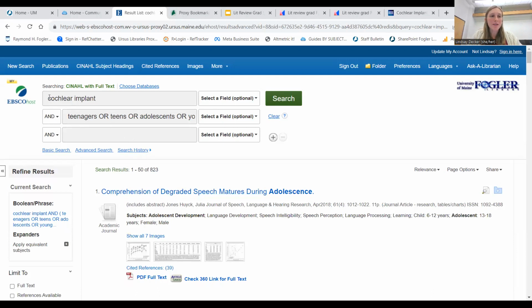Now I have and here to say that I want cochlear implant to appear with any of these words. I can click on this and I can choose or not as well. So I just used or here. You can see it's kind of best for synonyms. Had I put or in this box, what I'd be telling the database is that I will take any articles that mention cochlear implants or any articles that mention teenagers or synonyms. So that means I might have some articles about teenagers that have nothing to do with cochlear implants and vice versa. So this really should be reserved for synonyms in most cases. I want to keep it as and.